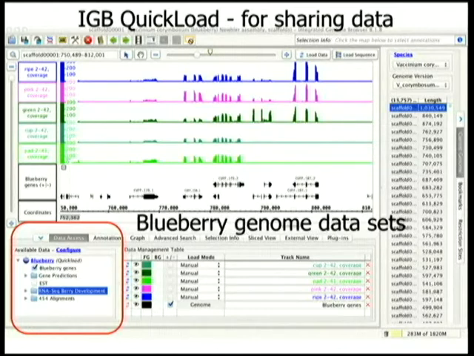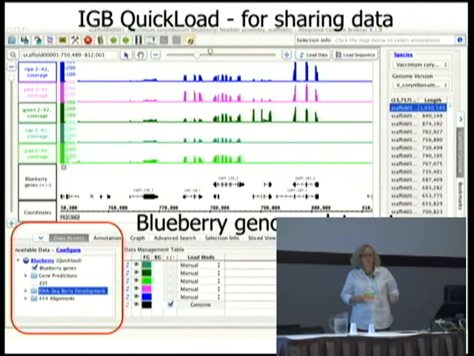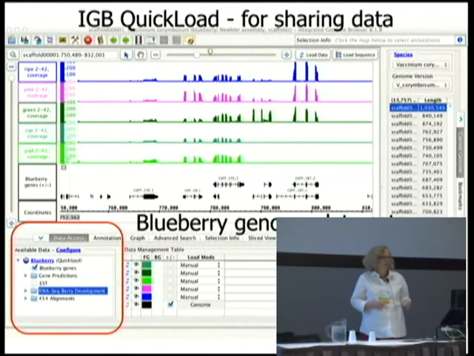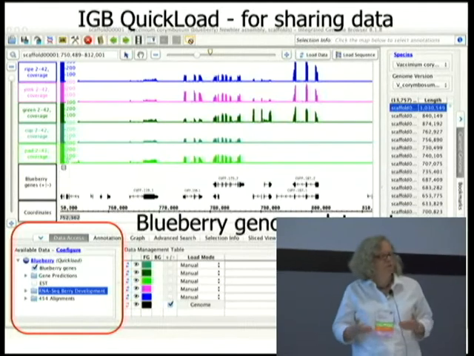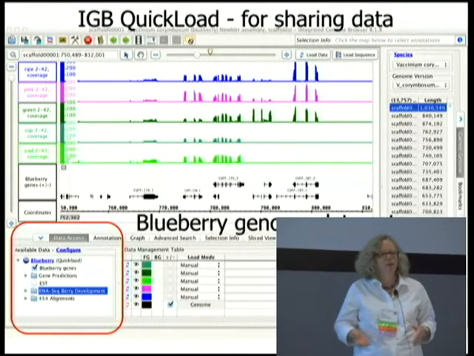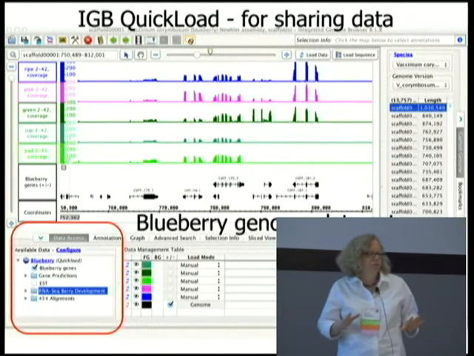So we have a system called IGB QuickLoad that was invented very early on in the project, more than 10 years ago. It's basically a very simple system of setting up a bunch of files on a website. If you can configure Apache, you don't need anything really fancy. You just set up a bunch of files in the right place with some metadata files, XML and plain text, and that's all you do. Now, it can be a little challenging for some people, so it's not something an ordinary user would do. It's something a data provider would do.